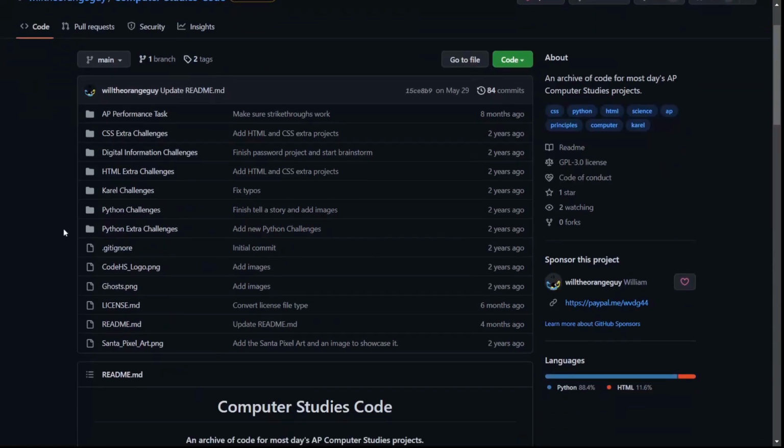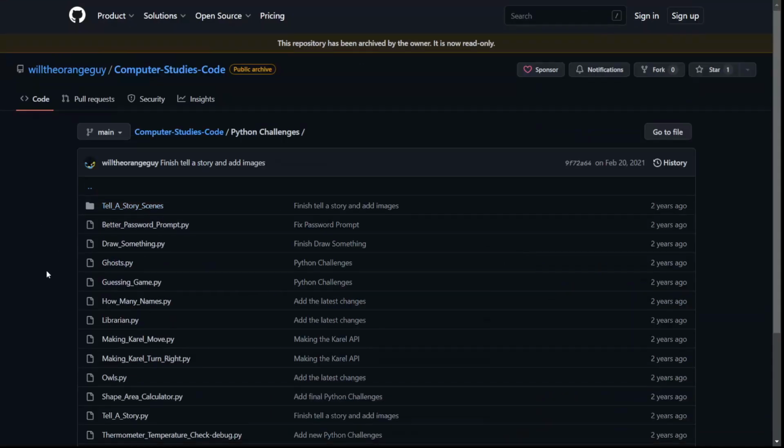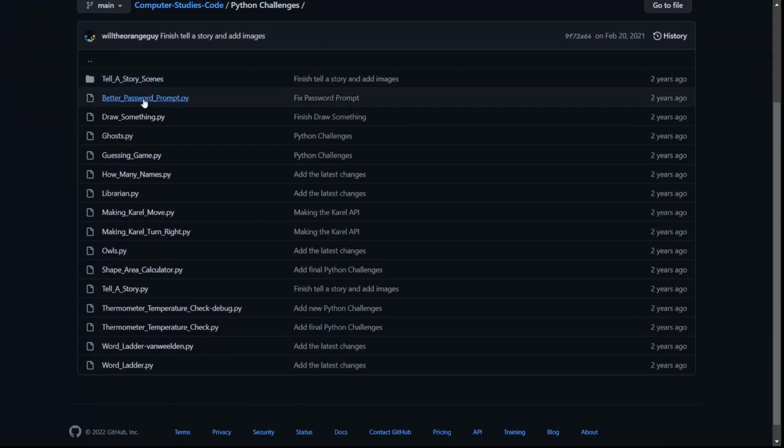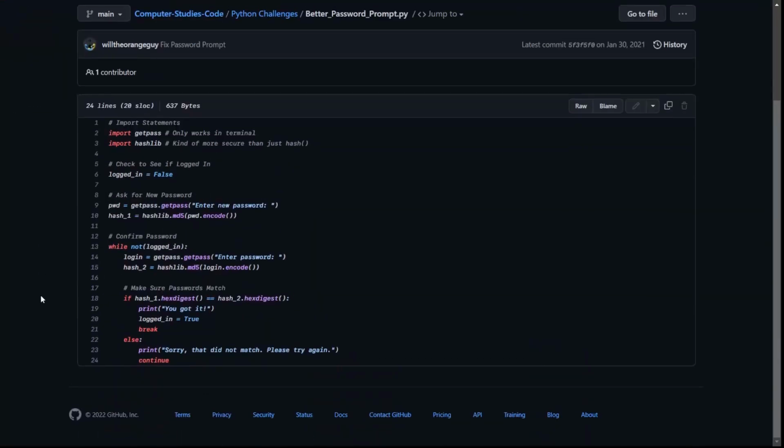Now heading back to the main page here, we can see our Python challenges. So there is a better password prompt than the one I personally had before. You enter a new password, it converts it to an MD5 hash, then turns it to hex and checks to see if the password you have put in matches the password that was originally there.